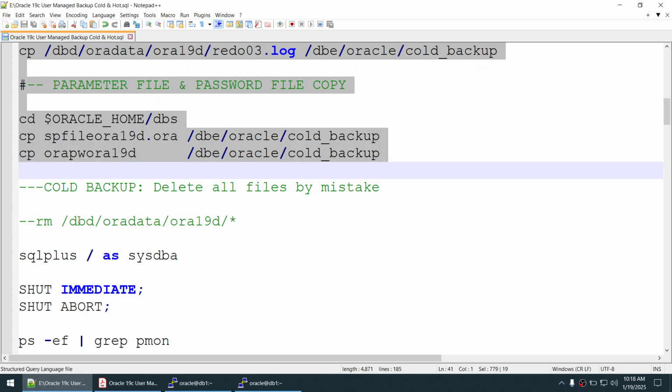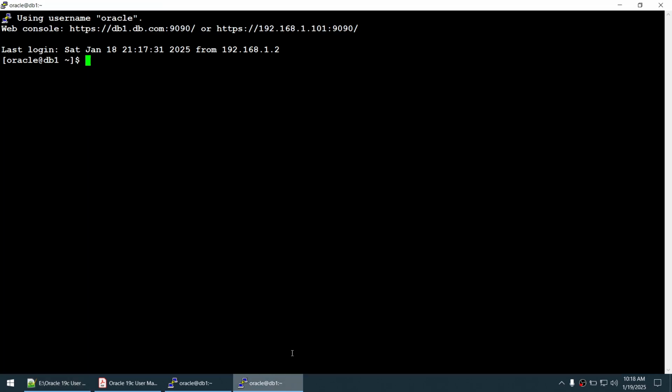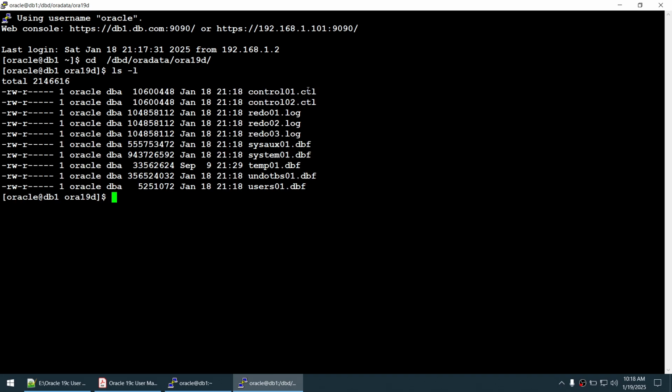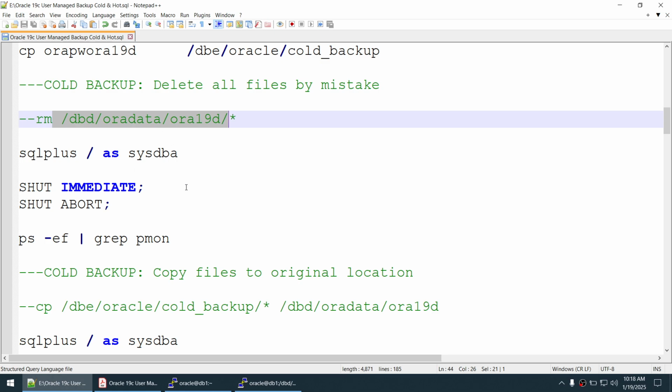So what we will do, we'll go to that particular directory where our data files etc. are. Let's go to that directory and say rm star. So we have lost everything. We lost the control file, we lost the data files, we lost the redo logs. I'm not going to show you how to restore the spfile or a password file. It's pretty simple. You just have to copy those files into that location.